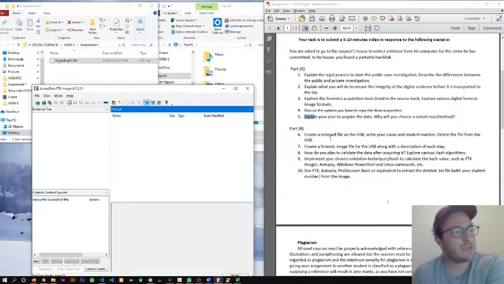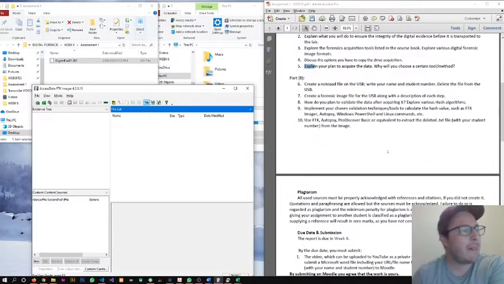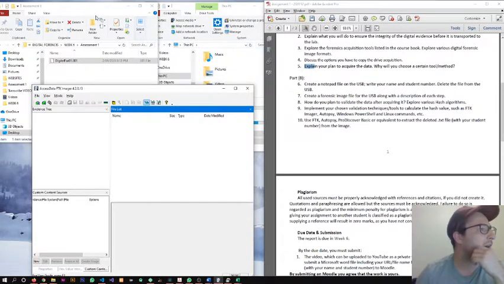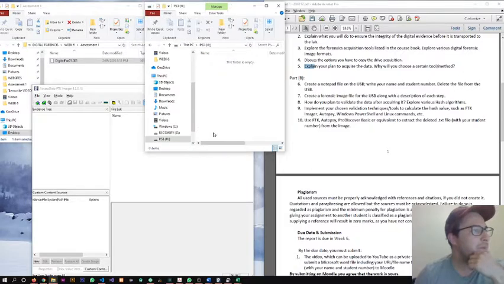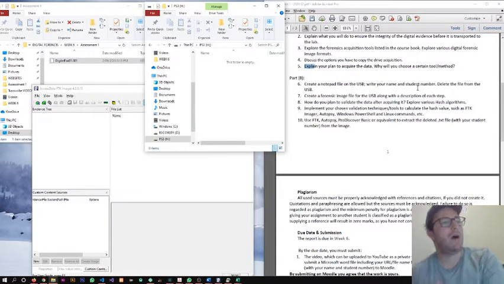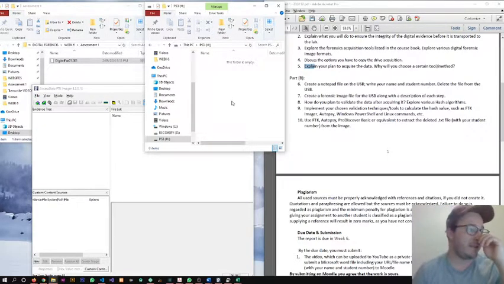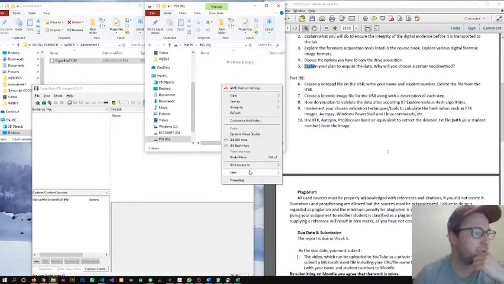For the second part, first of all, as you can see, I have my USB, and I need to create a notepad file on the USB with my student number and my name inside. So, all right, let's create it.